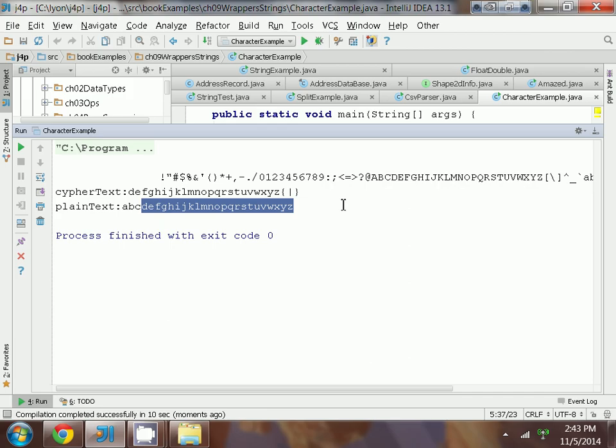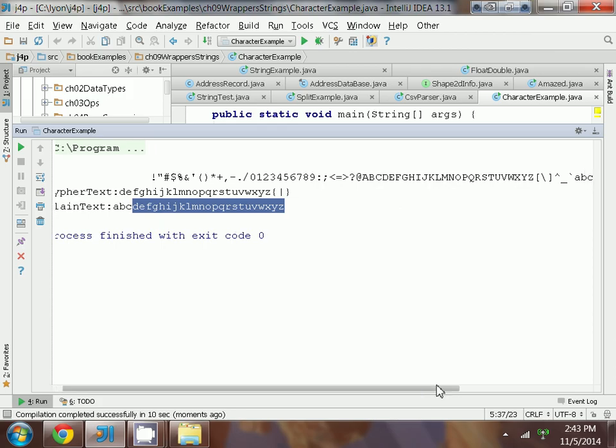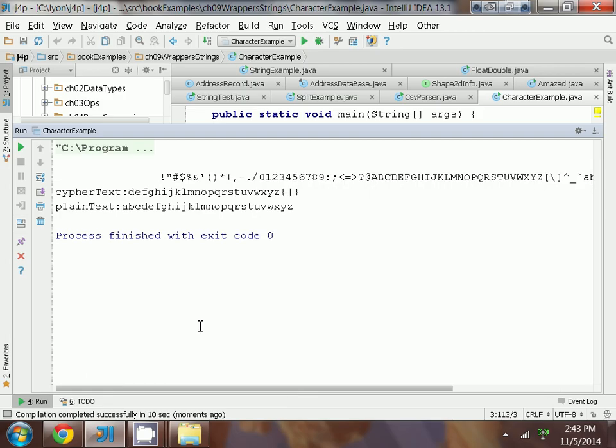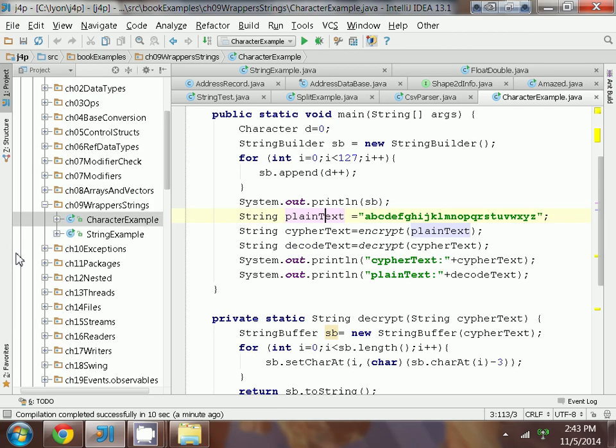It's simple text, right? And why are there curly braces after Z? Well, because if you look at lowercase z, what comes right after is these curly braces. So adding 3 just caused a simple shift. Any other questions? No? Really?